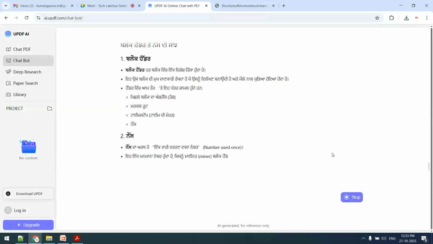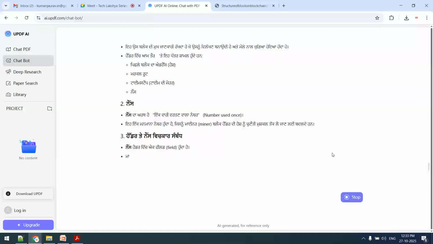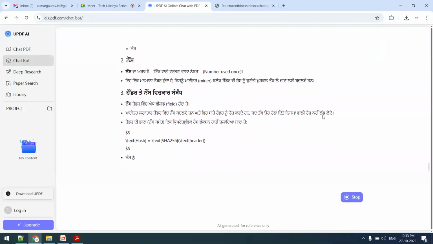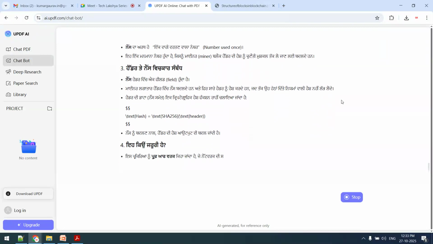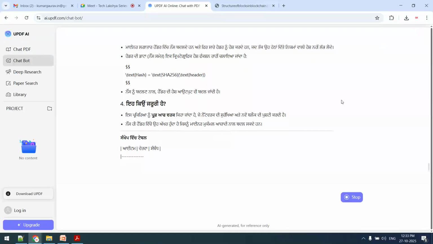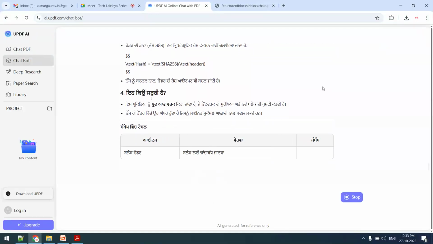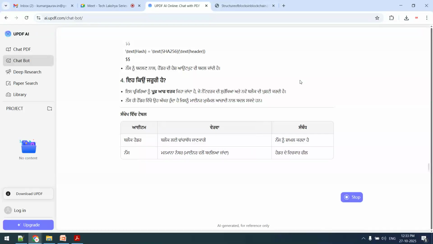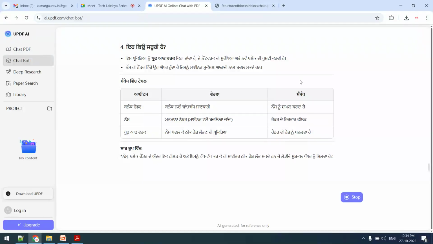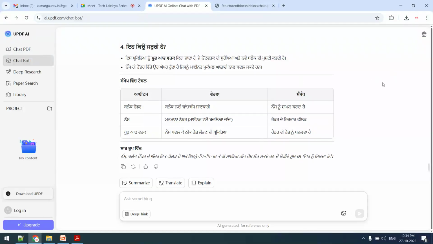So with multimodal image chat, you will be able to work in different languages and different formats. If you want to convert this complete content into paragraph format in a specific template, that can also be done. So you can explore it, that is updf.ai.